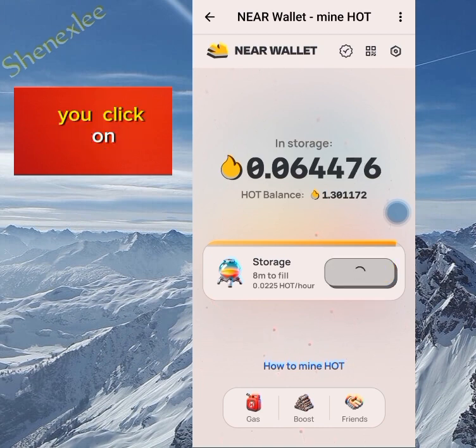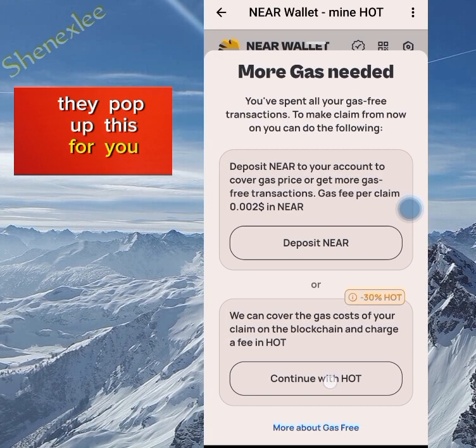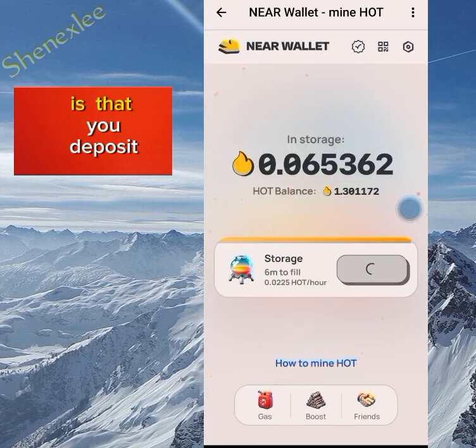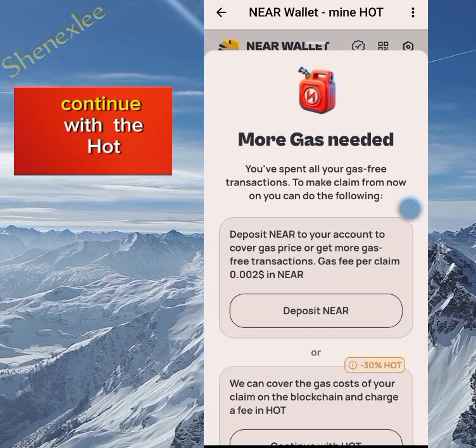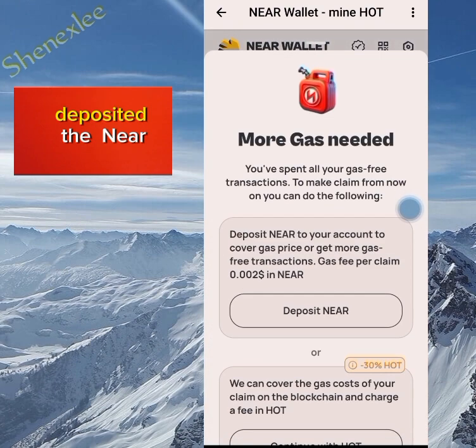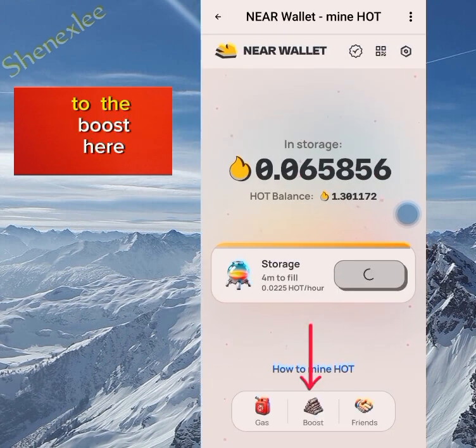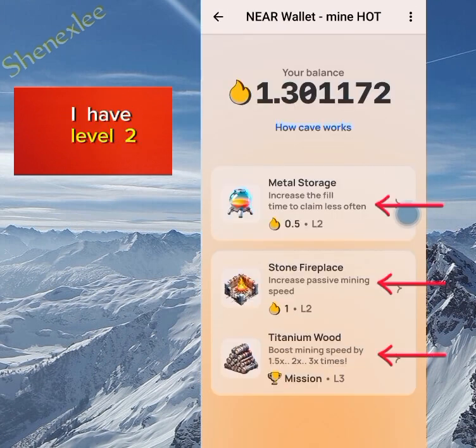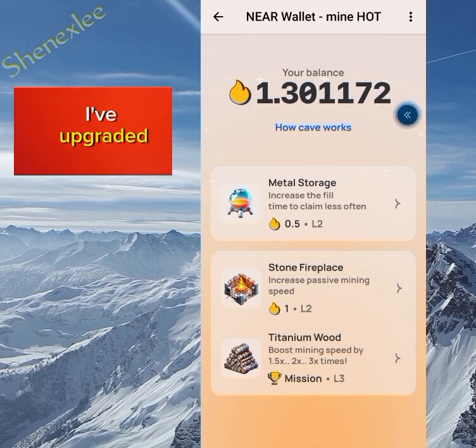So most times when you click on the claim alt, they pop up this for you. So you have two options: either you deposit the NEAR or you just continue with the alt. So most times I just continue with the alt because I've not deposited the NEAR. Coming over to the boost here, you can see I have level 2, level 2 and level 3 because I've upgraded the 3 of them.